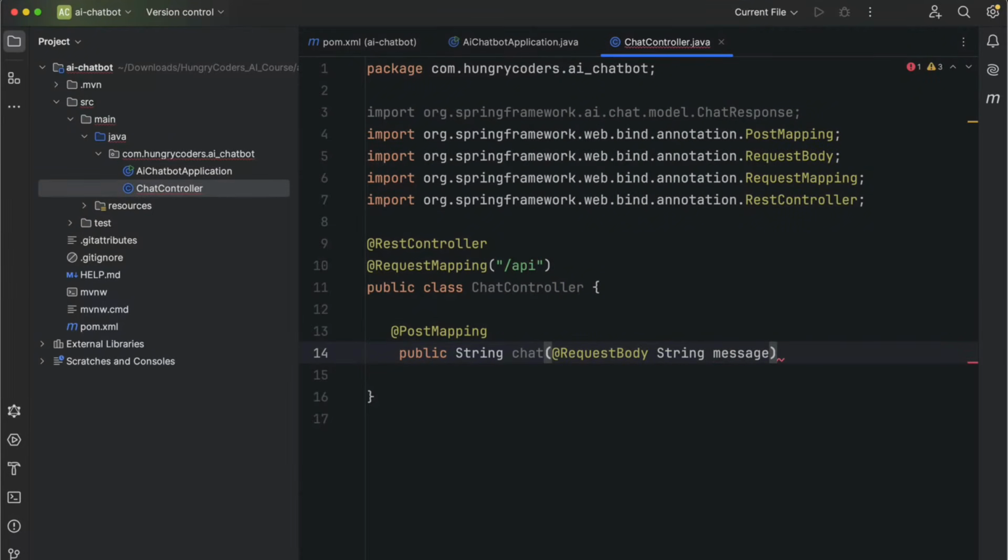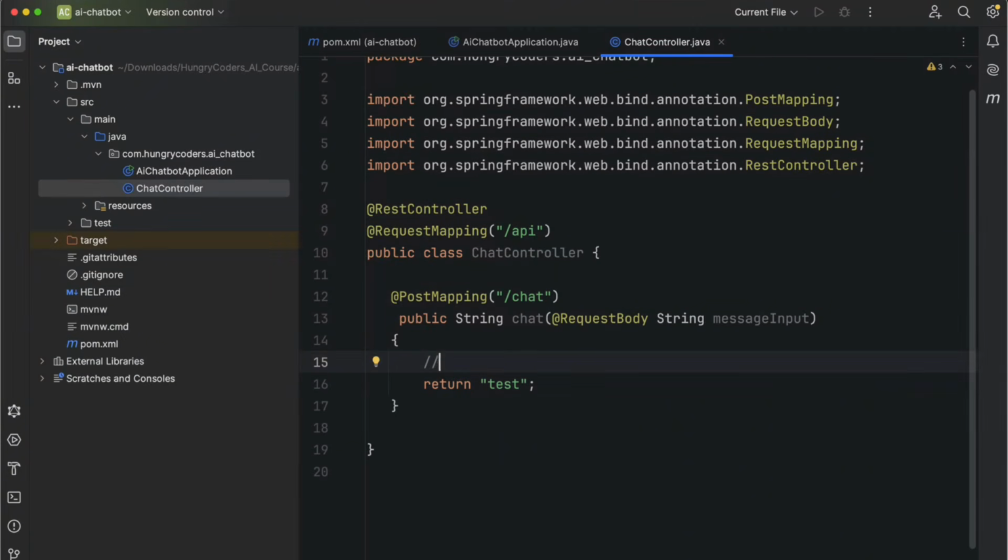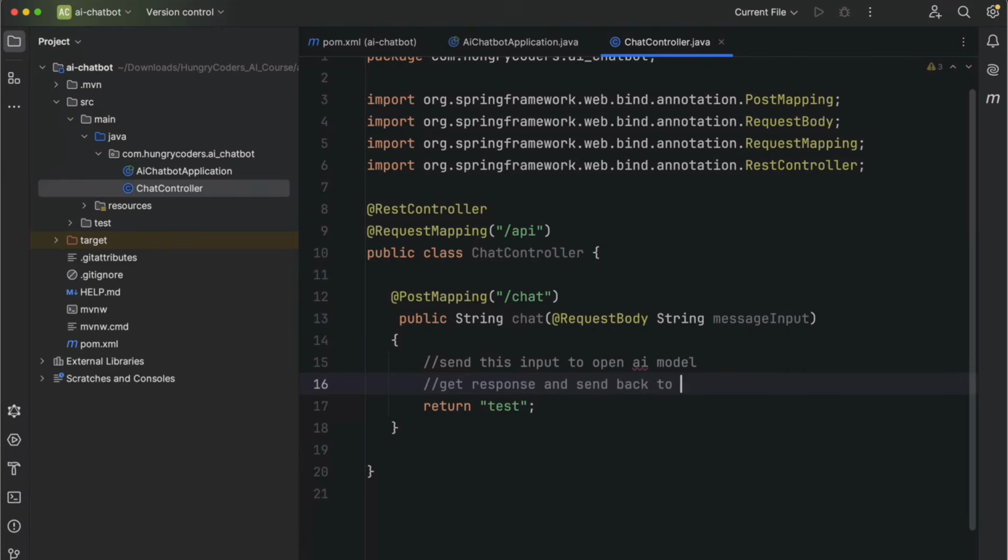So basically some input is coming, right? The message input is coming from the user, then this input we will be sending to our LLM model, the OpenAI model, and then we will be sending the response back, right? Here, if I say return test, just a simple thing, our post mapping is working, and I will name it chat, something like this. We need to send this input to the OpenAI model, get the response, and send it back to the user.